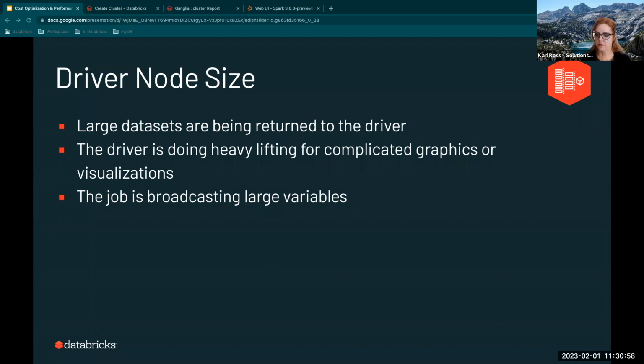The common exceptions are: large data sets being fully returned to the driver; the driver doing heavy lifting for graphics or visualizations, or sometimes ML; and the job broadcasting large variables. That means variables have to be collected to the driver first and then sent to all the workers. In that case, bringing to the driver and broadcasting to the workers, you need to make sure your driver node is large enough to handle that.